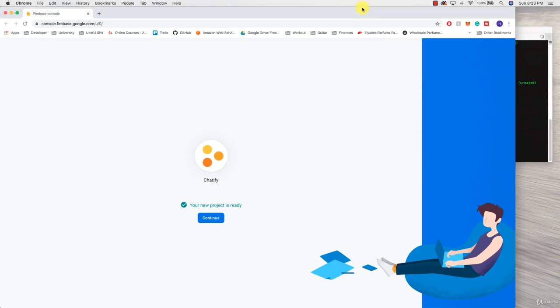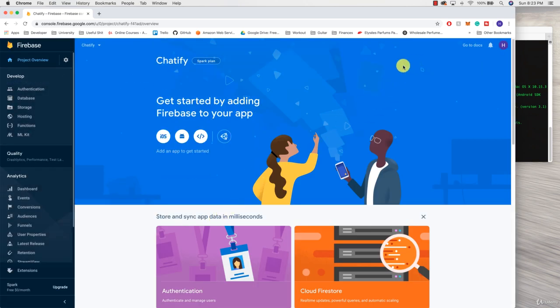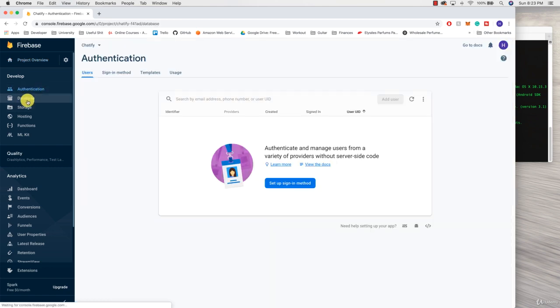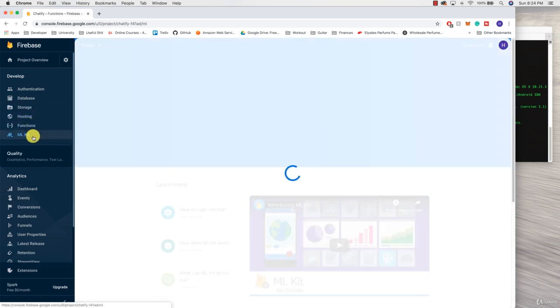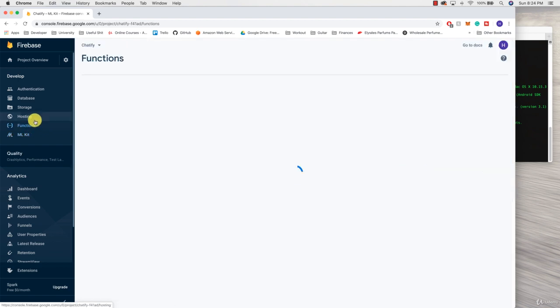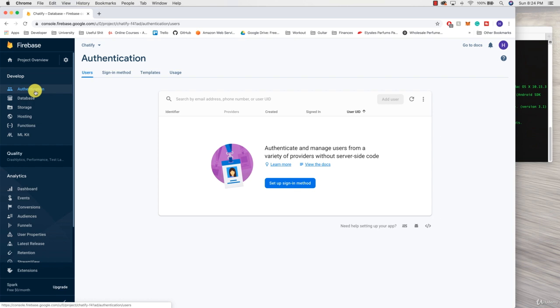But now, as we can see, the project is all set up, so we can click on continue. And now Firebase is going to take us over to the actual project home screen. So here you can have access to all of the different services provided by Firebase for your application, such as authentication, database, storage, hosting, functions, and the machine learning kit. We are going to go through a bunch of these while creating this application. So when the time comes for us to implement a specific feature that requires a specific service from here, we'll come and I'll explain what these things mean.